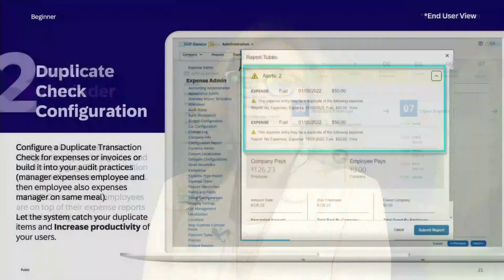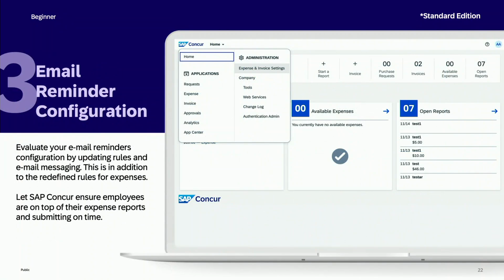That's a great tip, Steph, and it's one I share with my customers, especially those that don't have larger teams and don't have the bandwidth to audit every item. So now on to our next tip, which is to evaluate your email reminder configuration by updating your rules and email messaging. Here, SAP Concur is doing the heavy lifting to help ensure employees are creating their expense reports and submitting on time. For this, I'm going to show you how to enable the email reminder configuration.